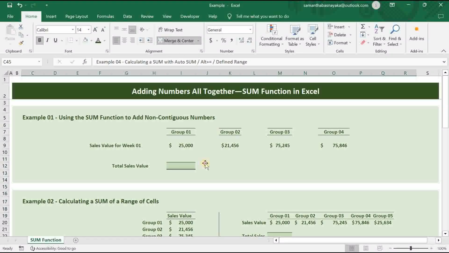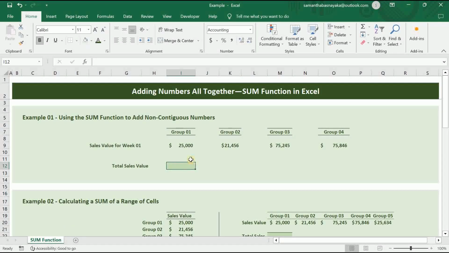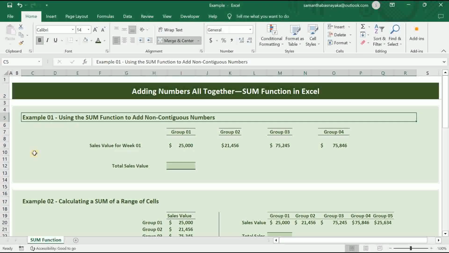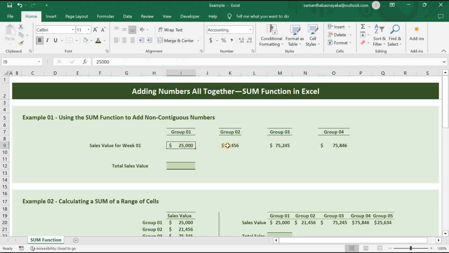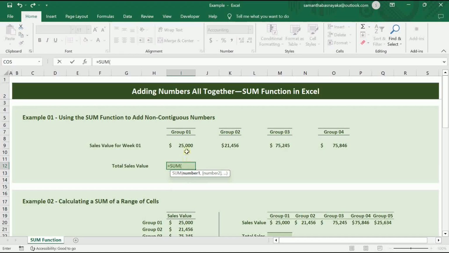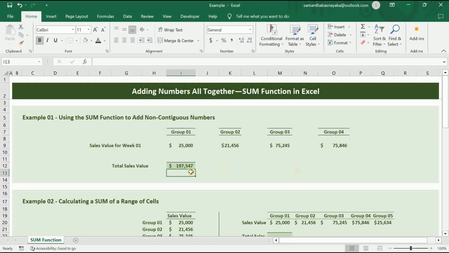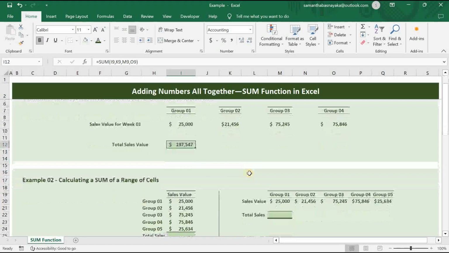Firstly, if your numbers are not next to each other, or in non-contiguous cells, as stated in example 1, where group-wise orders are entered in cells I9, K9, M9, and O9. To get the sum of these values, just enter sum and open a bracket in cell I12. Then select I9 and add a comma, then select the other three numbers as well with separate commas, and close the bracket and press enter. Here is the sum of these non-contiguous cells.